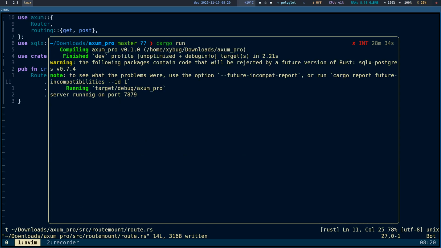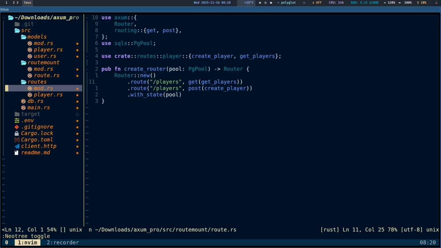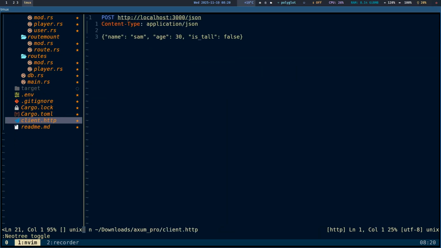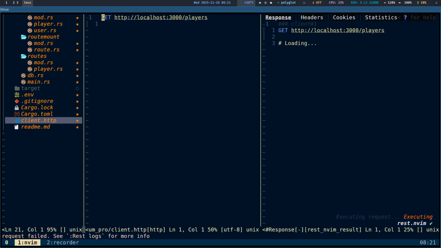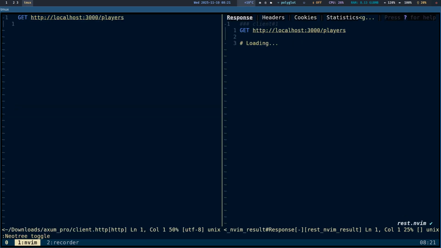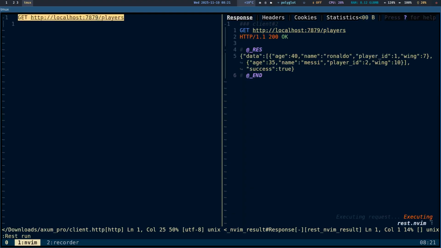and we can run our app again. So we have server is running on port 7879. So let's go to our client. We turn this to players. This is going to be a post request. Get players, and we don't need this, we don't need this. And if I do restaurant, oh, our port is 7879. So let's run it again.